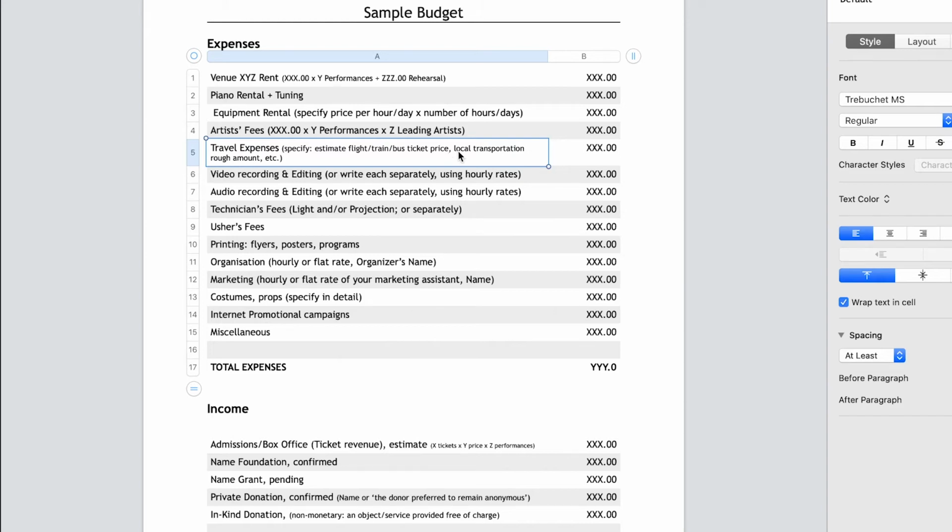If you have to use local transportation, also please include a rough amount. For example, each of your team members will have to buy something like a daily unlimited local transportation card or ticket. Also count up the rough number of days for rehearsals and performances and include that if you can.